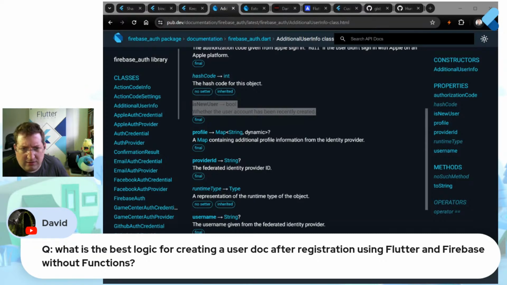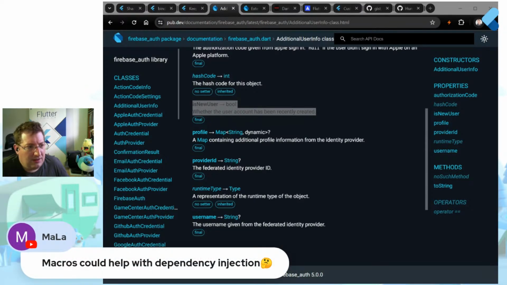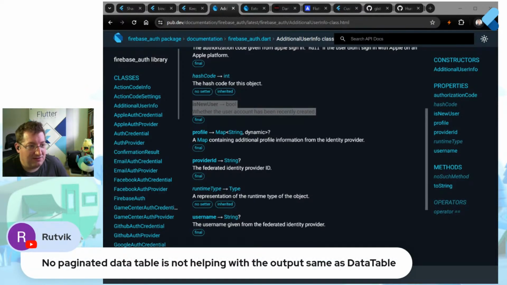Let's have a quick one. Macros could help with dependency injection. Yeah, we can do macros, they do a lot of things. Yeah, we saw that.